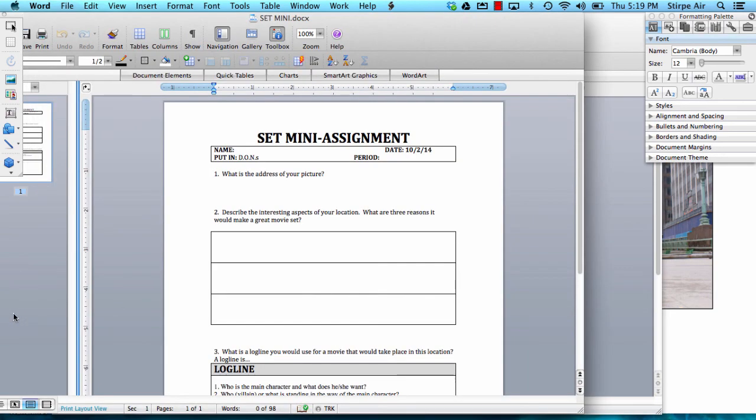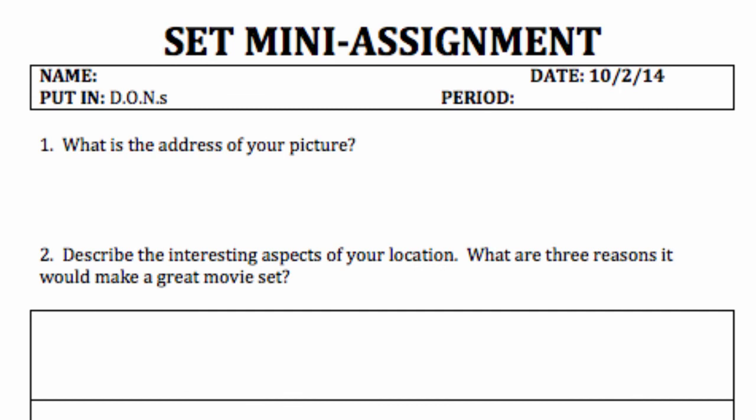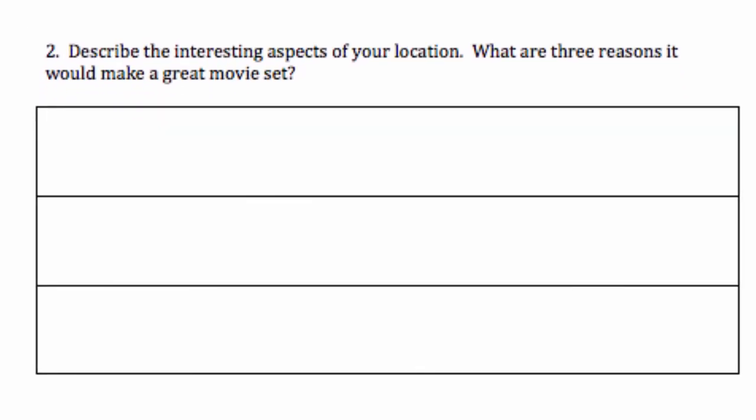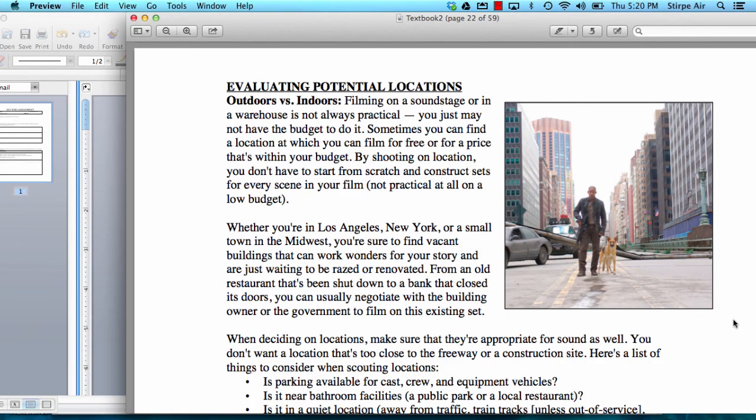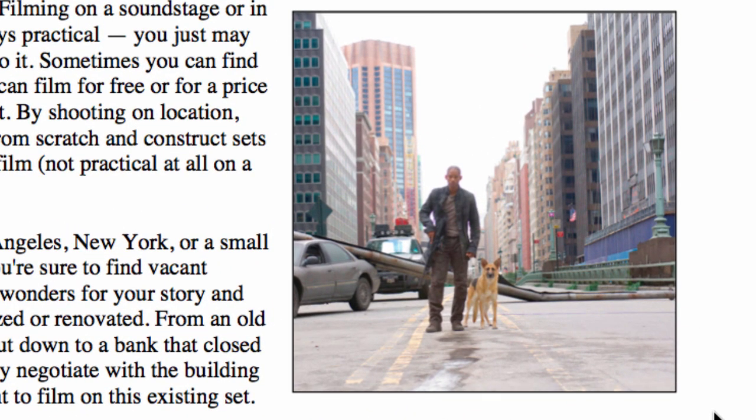Now, I'll be asking these questions. I'll ask the address, and I'll ask you to describe the interesting aspects of your location. 3 reasons it would make a great movie set. And just like the middle of a movie, you want to make sure that these 3 reasons are different from one another. For example, let's go back to our picture of Will Smith. If I was describing why this was an interesting set, I wouldn't say that it has a gray car and it has a truck. Those 2 pieces of information are way too similar.